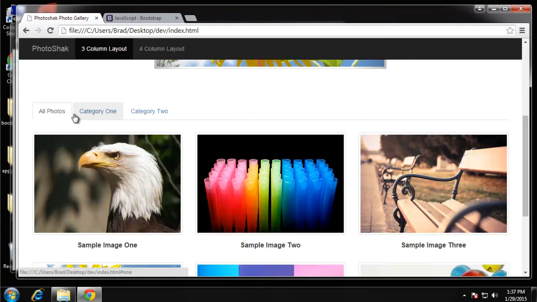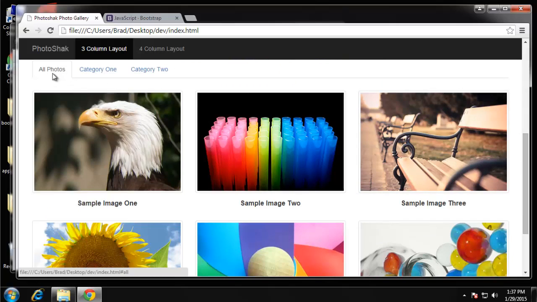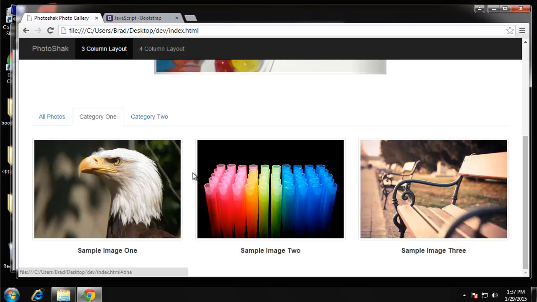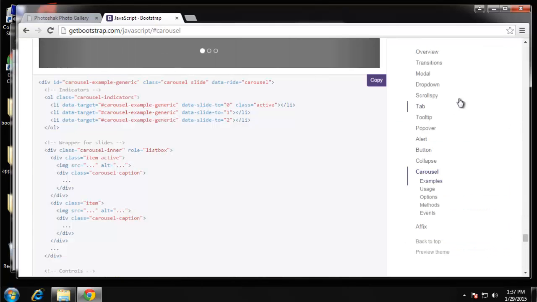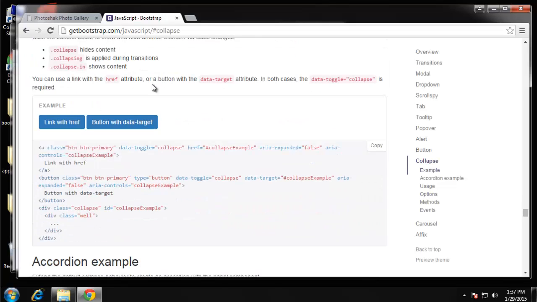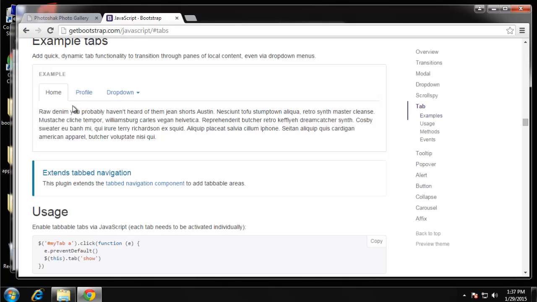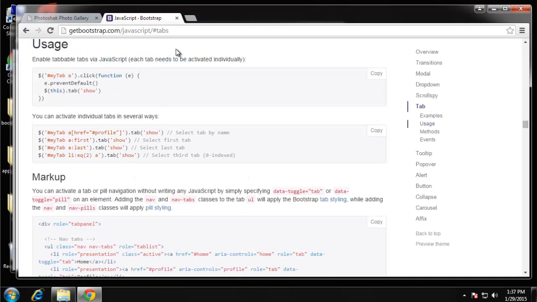And then we're also going to use the tab feature, or the tab widget, where we can separate these into categories. And you'll see we have all photos. We have category 1, which has 3 photos, category 2, which also has 3 photos. And that can be found here. It's actually called collapse. I think that's it. No, tab, sorry. So here's an example, gives us the code.